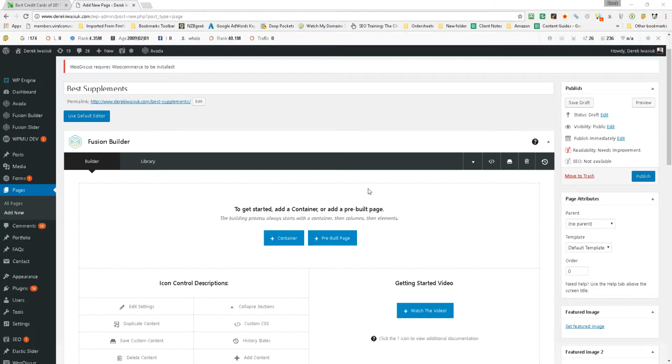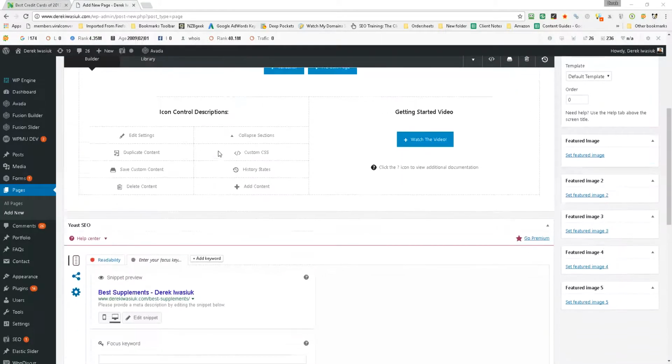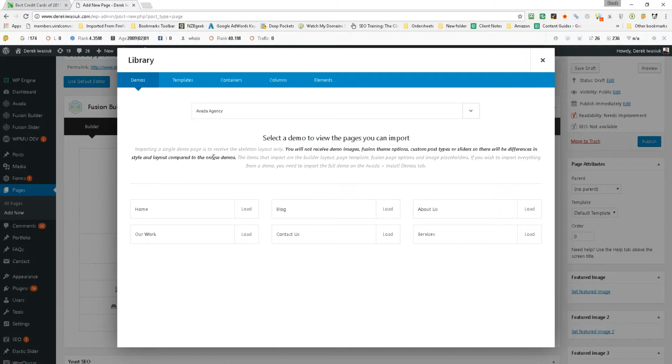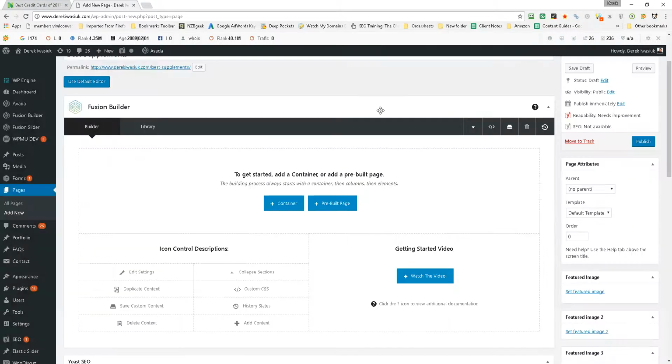Alright, so I started a new page, and for this example, I'm just going to say I'm targeting best supplements, okay? And everyone has different ways of building pages. I like this Fusion Builder. It comes with a lot of themes, and it's one of the easier ones to build for me. In this one you can do a whole bunch of things, like you can build pages, templates, and containers and stuff like this.